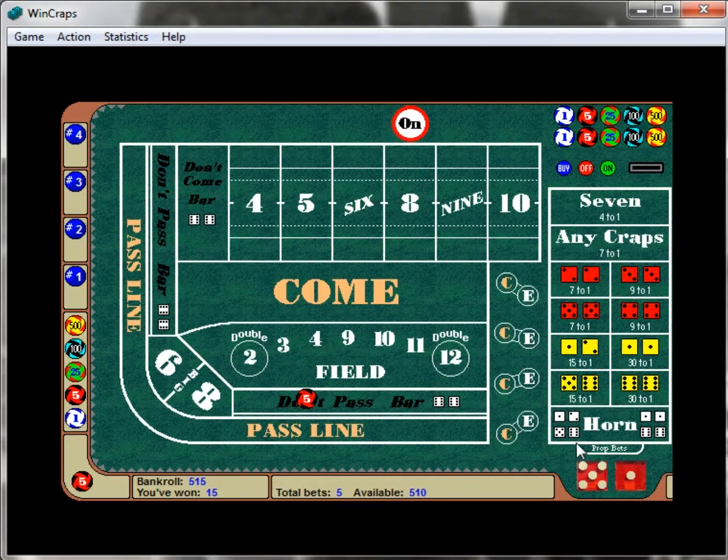Shooter rolls a 6. 6 means nothing to us. The only thing that matters is the number the shooter's rolled or a 7. So 6 is nothing. 8, uh-oh. The shooter did it. He rolled an 8, and we lost our bet. So shooter gets to shoot again.